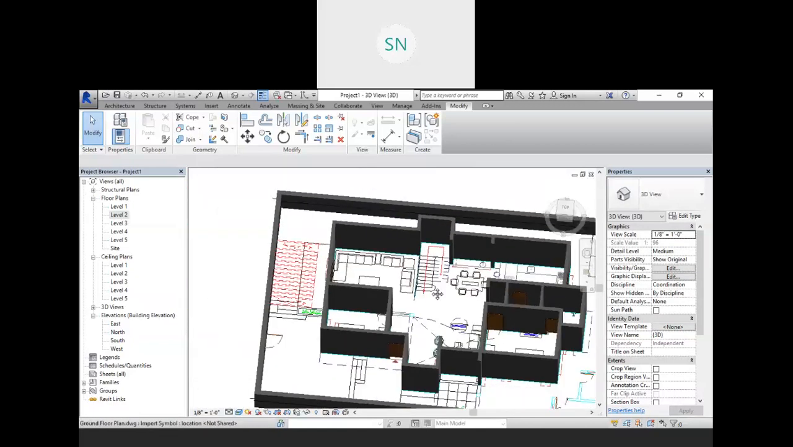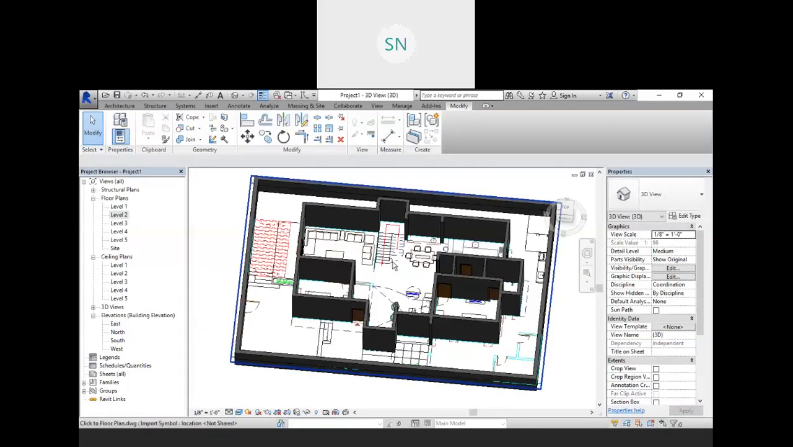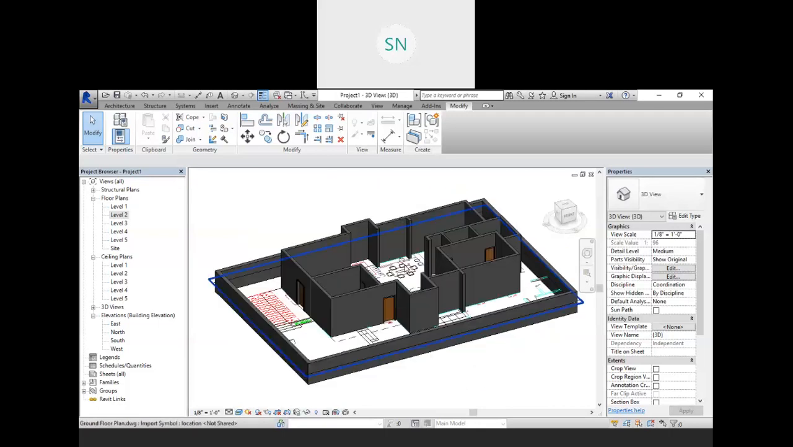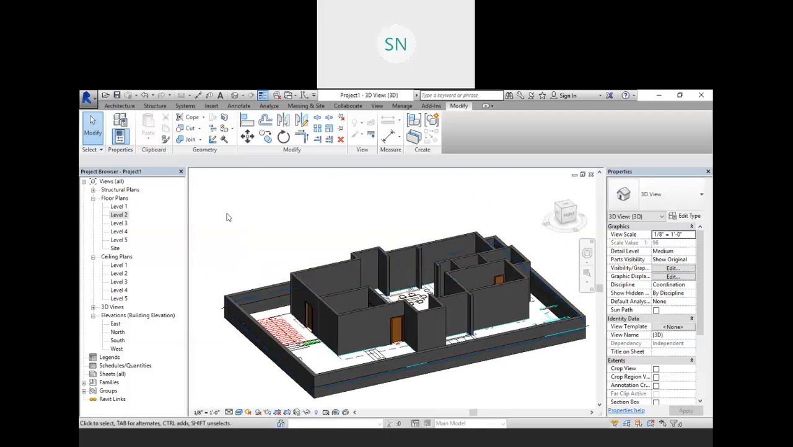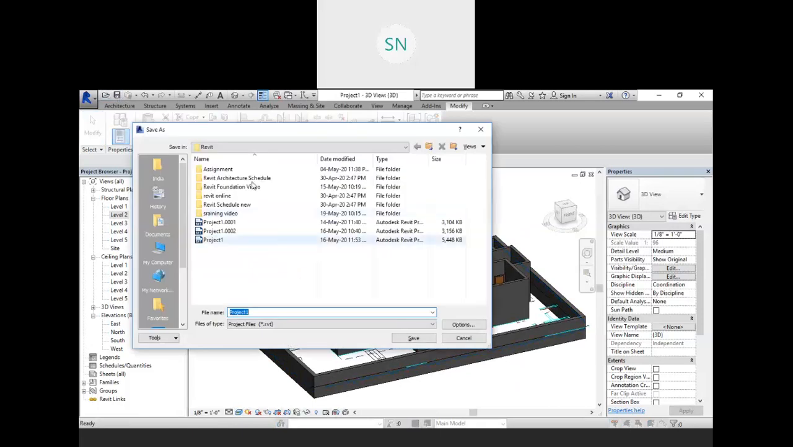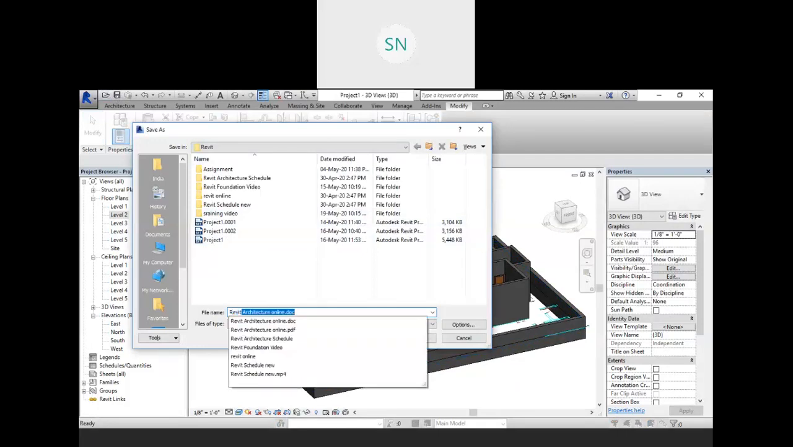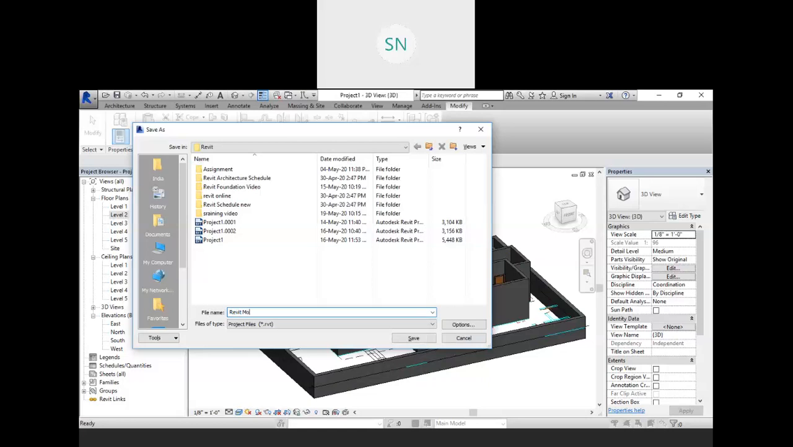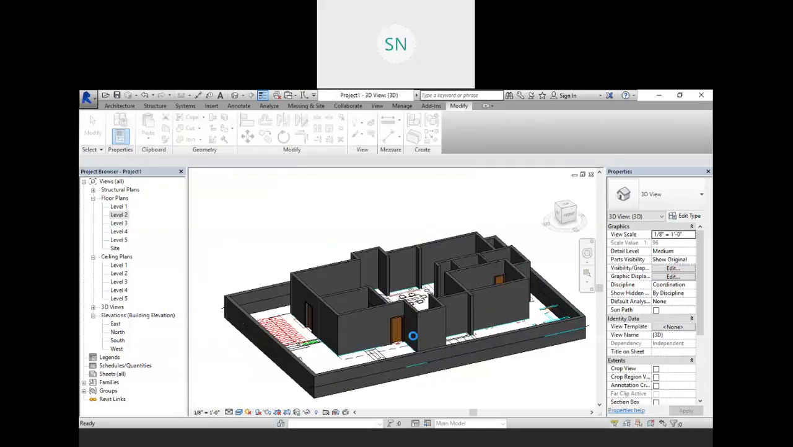And now I'm going to save this model because we are going to work in this model in our next class. So in all our next classes we will work on this model. In front of you I'm going to save this project. The name: Revit model, and save. Right, so this model is saved. Now I am also going to work with you.